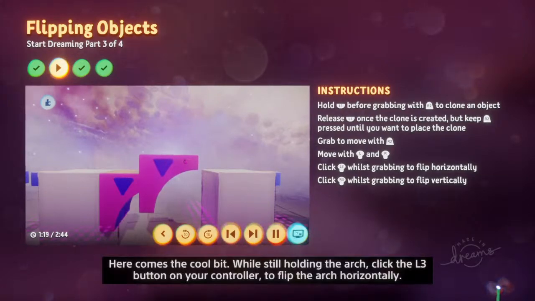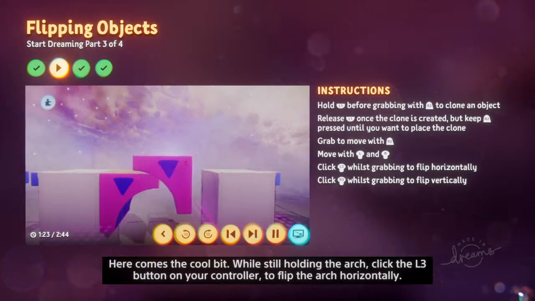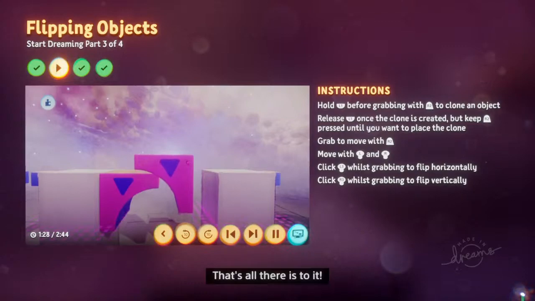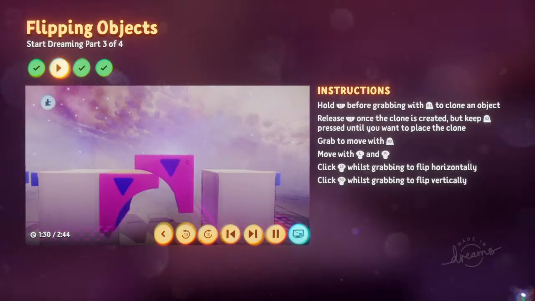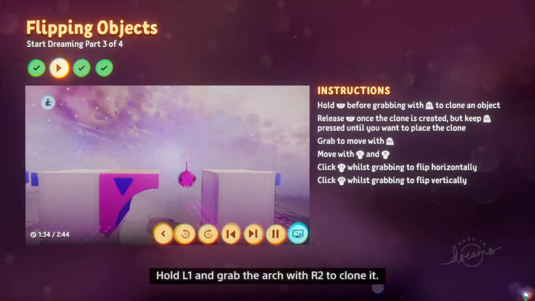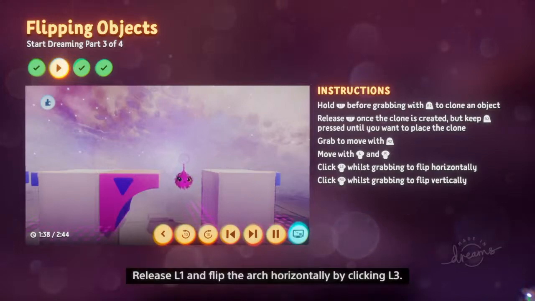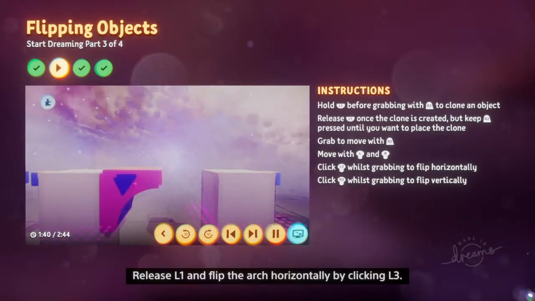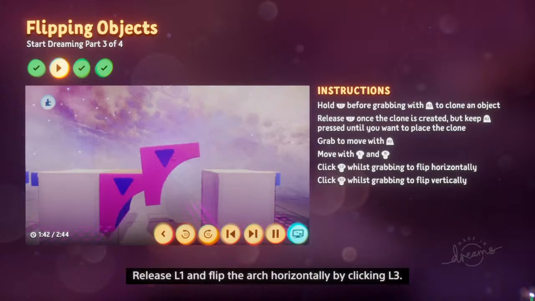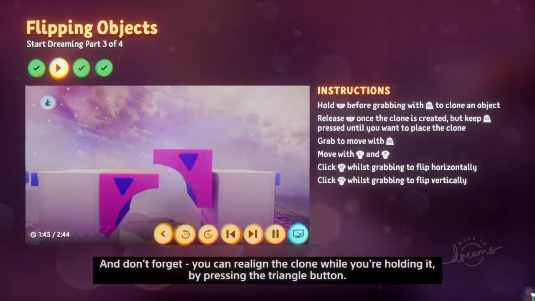Here comes the cool bit. While still holding the arch, click the L3 button on your controller to flip the arch horizontally. That's all there is to it. Now you try. Hold L1 and grab the arch with R2 to clone it. Release L1 and flip the arch horizontally by clicking L3. And don't forget, you can realign the clone while you're holding it by pressing the triangle button.